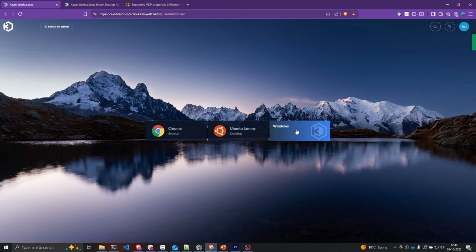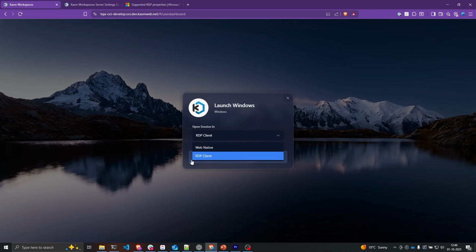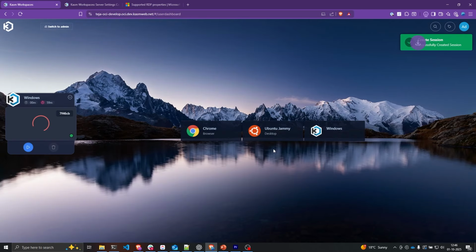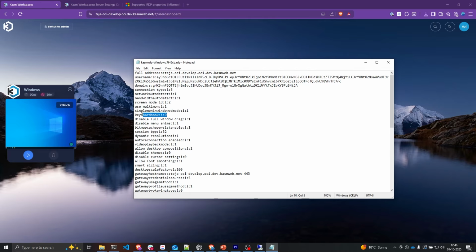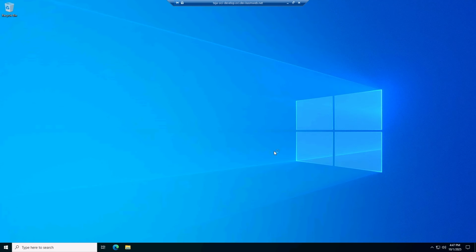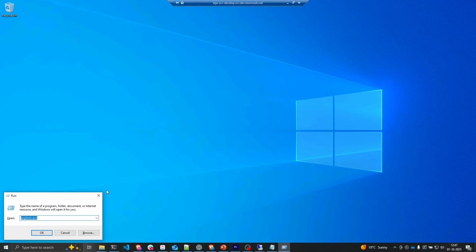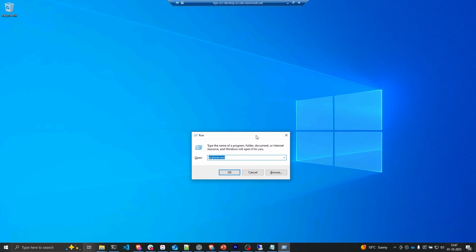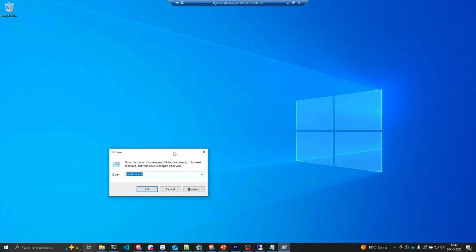Now when I try to launch a session for this server using the RDP client option, the generated RDP file will now include the overridden parameters and their respective values. Opening the RDP file will obviously connect you to the remote session, but as you can see, the Windows key combinations will now remain local instead of being passed through to the remote session.